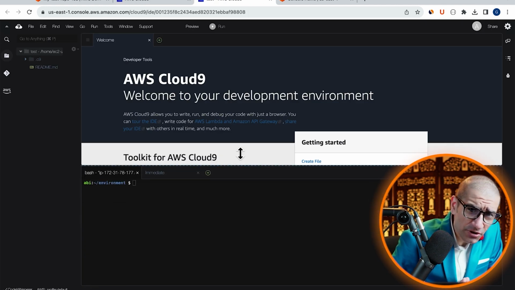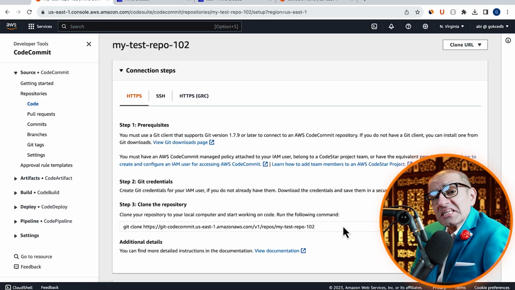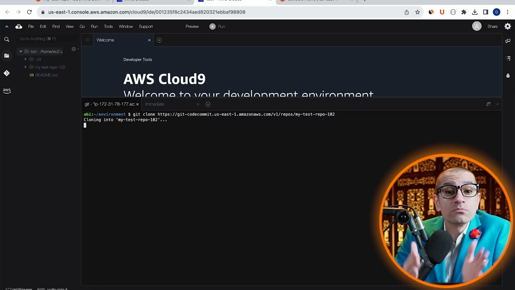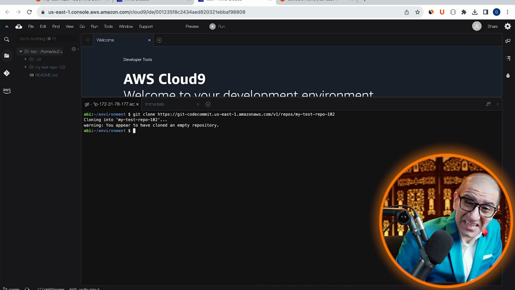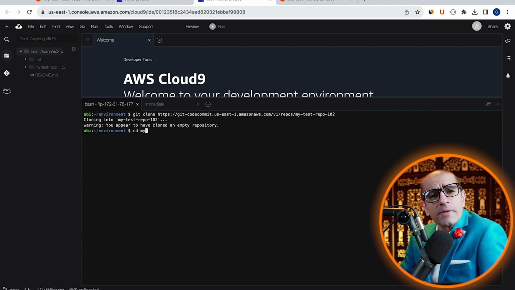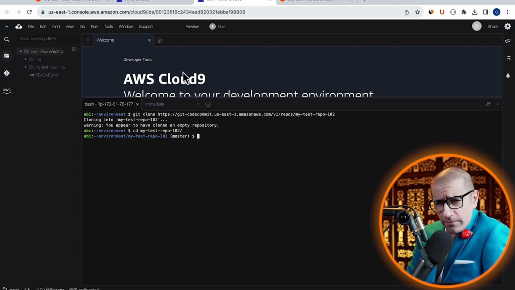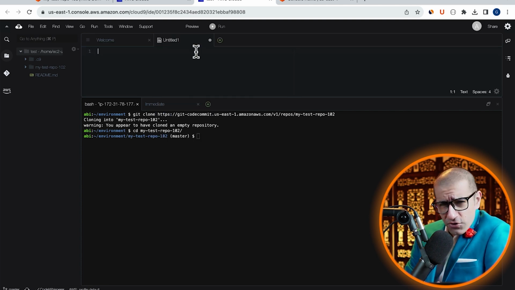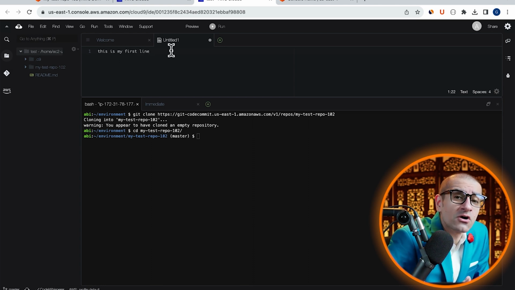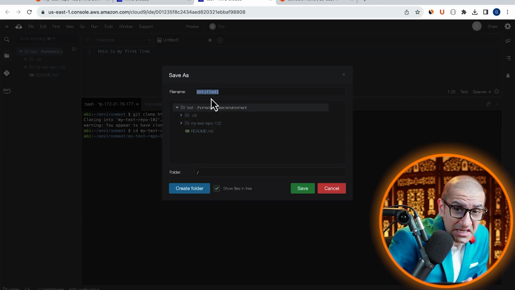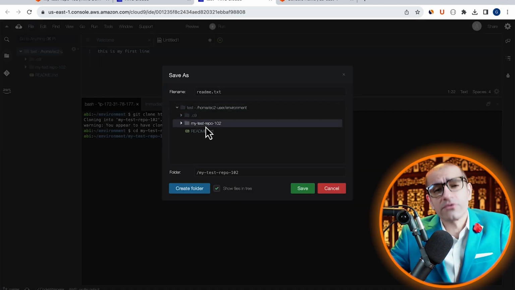Navigate to the Bash terminal, then copy-paste the Git clone command from step 3. Use the cd or change directory command to go inside your repo. Here, I'm going to create a text file and call it readme.txt and save it in the current directory.